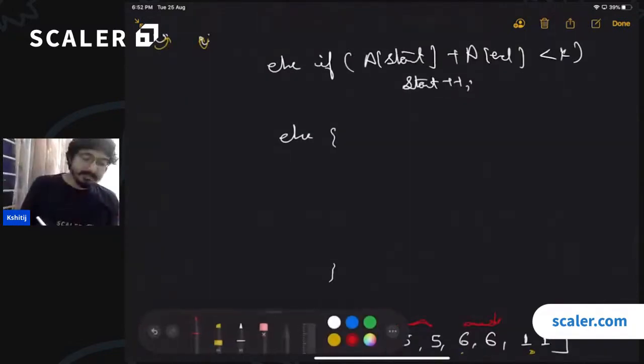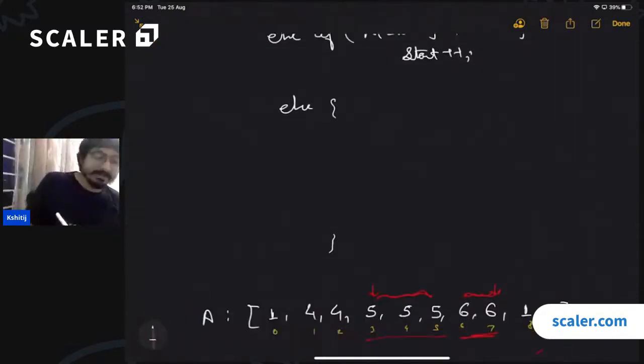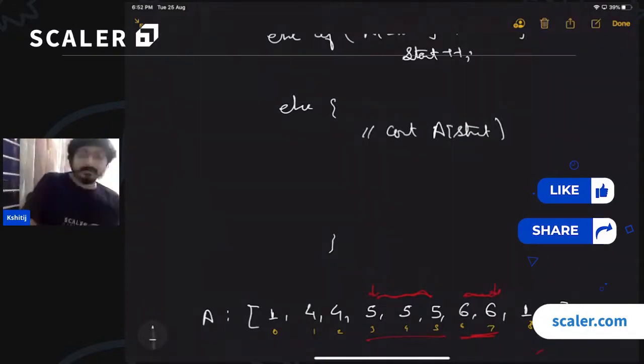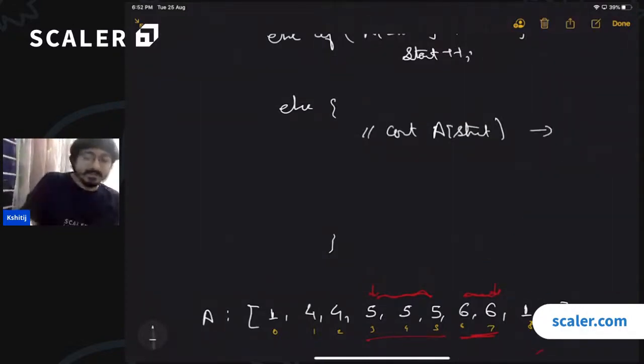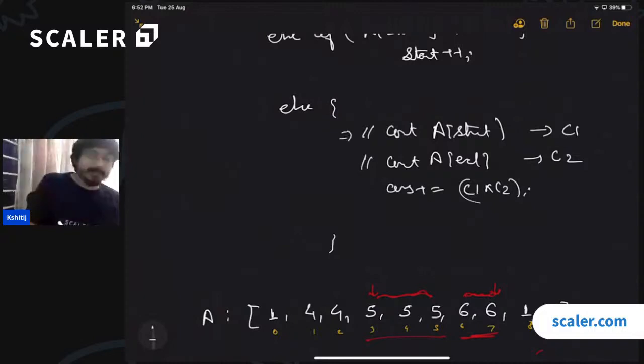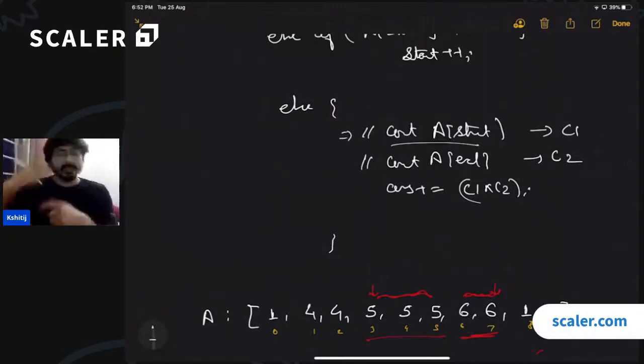So in this case, you can say count A of start. Count the frequency of A of start. Let us call it C1. Then you count the frequency of A of end. Let us call it C2. And then you can do answer plus equals C1 into C2. Now you will have to implement a while loop to do this, because you will also be incrementing the pointer. You will have to have another while loop here.